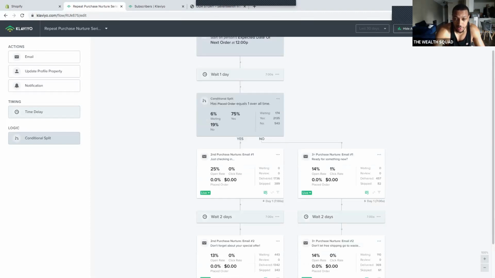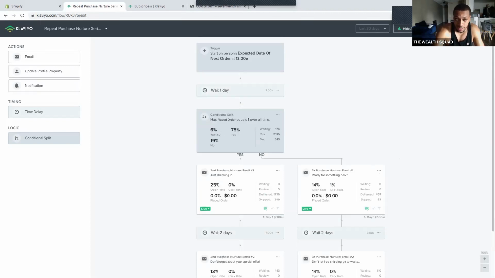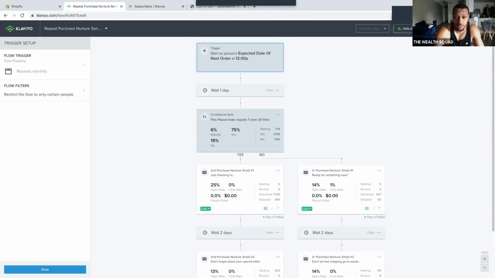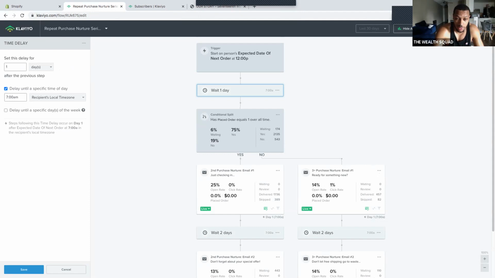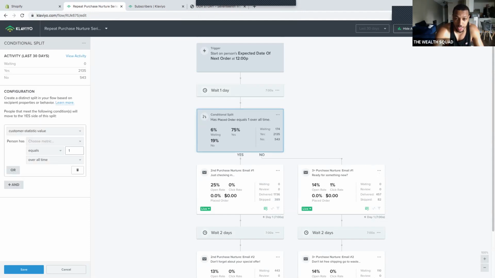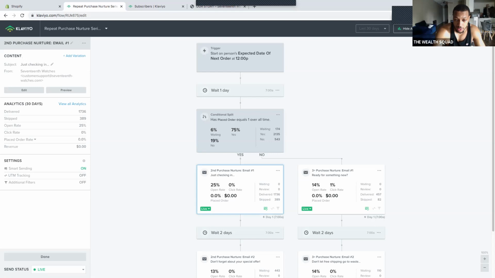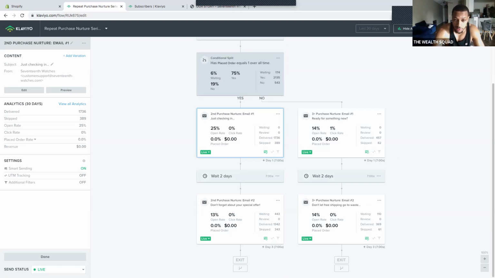And I just set this one up and I'm testing it out. But basically, the trigger is on the expected date of the next order, right? So we're saying wait 1 day, and then we have a split test. The split test is basically saying if somebody has placed an order, they're either going to be on their second purchase, right? Or they're going to be on their second plus purchase. If they're on their second plus purchase, they're going to go down this funnel here on the right. If they're on their first purchase, they're going to go down this funnel here on the left, right?